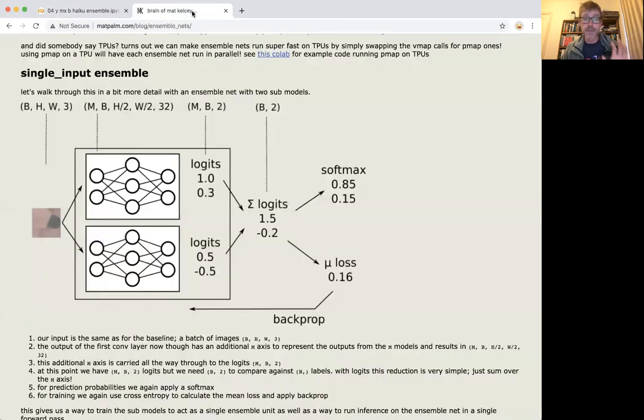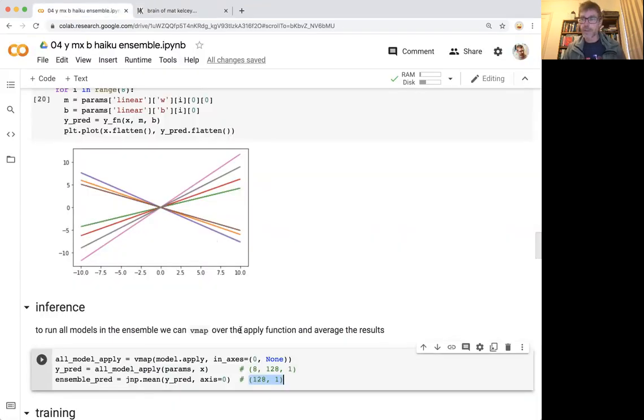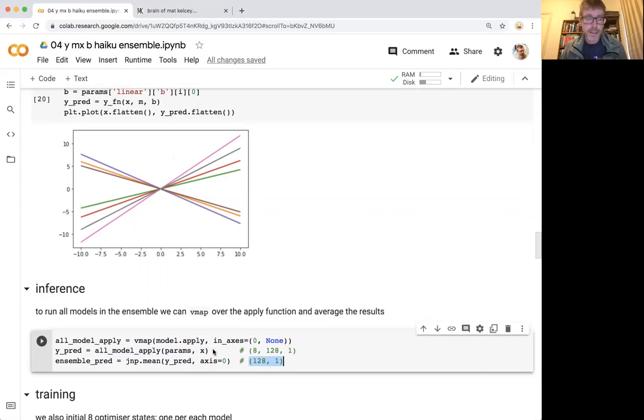So I've just got one picture I want to show from the blog post, which is that idea where we've got a single image being run on multiple models. In this case, we were doing classification, and there's some way of combining those outputs. In this case, with logits, we can just sum them, but in the regression case, we just take an average. So this is the representation of how we do inference for the models. Cool, so very, very simple, very straightforward.